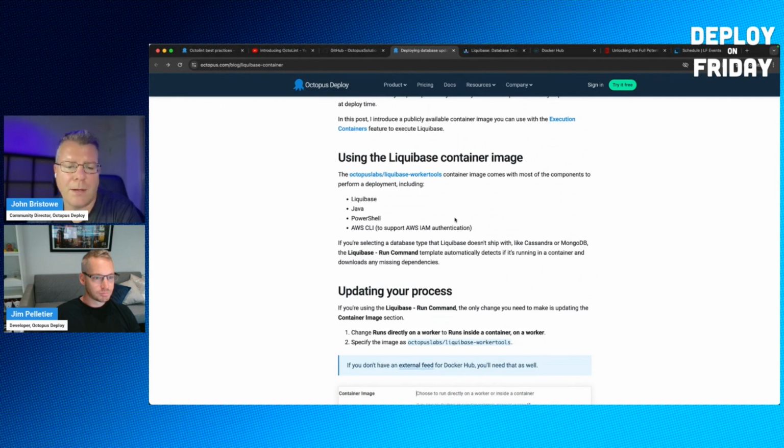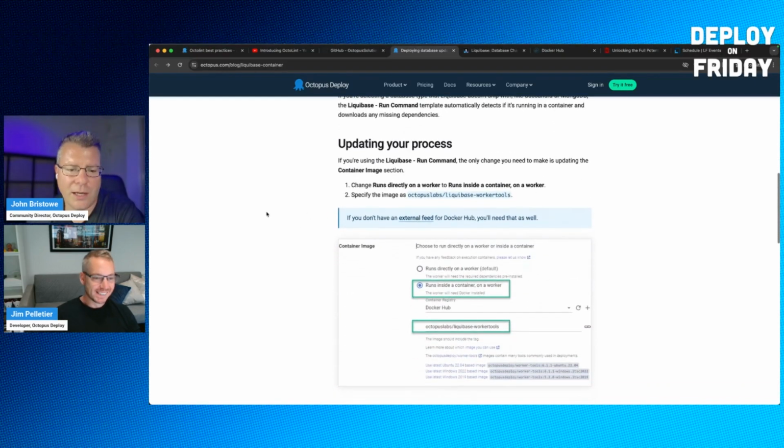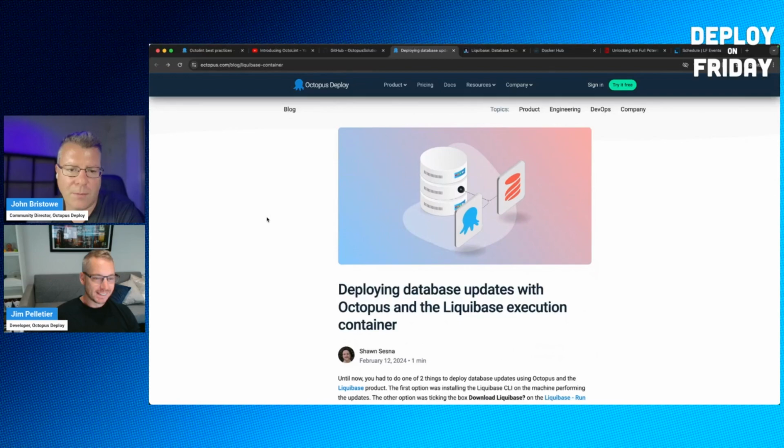As part of the image, it includes Liquibase itself. It's built on Java, so it has to include the JDK and the JVM and all that. PowerShell, and also the Amazon Web Services CLI, or AWS CLI. Sorry, everyone starts with Azure. It starts with Azure in my brain, but there you go. So this is how you go ahead and utilize it, and Sean's written a blog post to talk about this, so that's awesome.